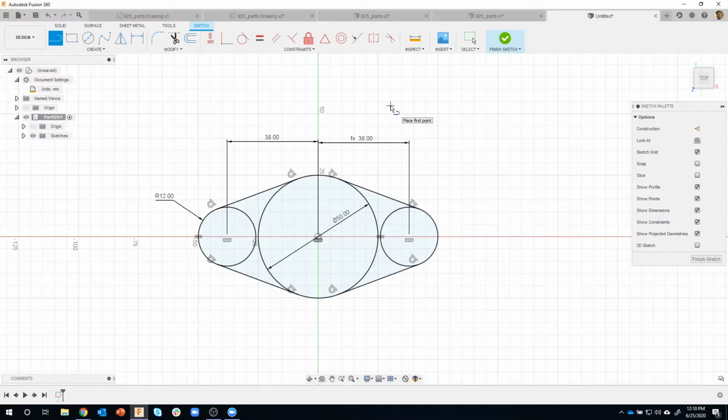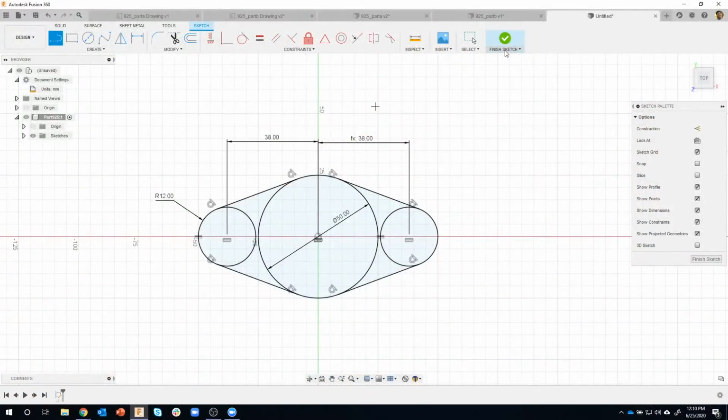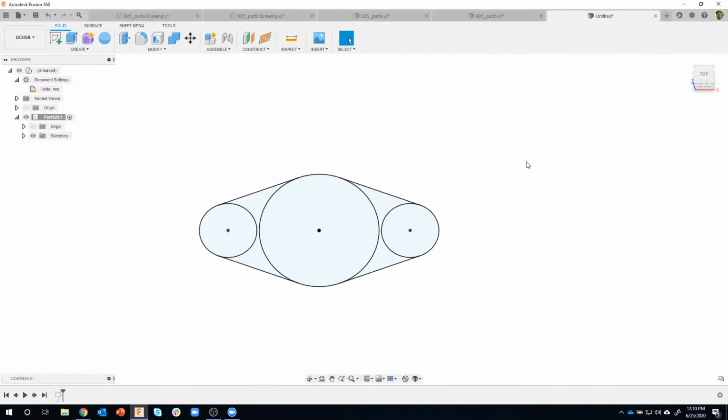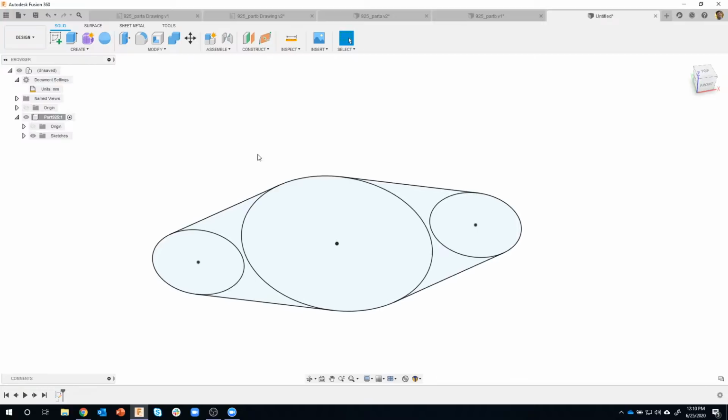Again, you've heard me say this multiple times. I like to keep my sketches simple. You know, I might use multiple sketches to do something. I could do a bunch of stuff on one sketch, but I like to keep my sketches simple and start building my part from that. And so what I'm going to do here is say finish sketch. And I want to extrude this.